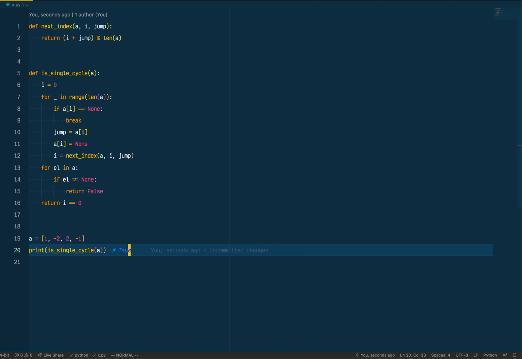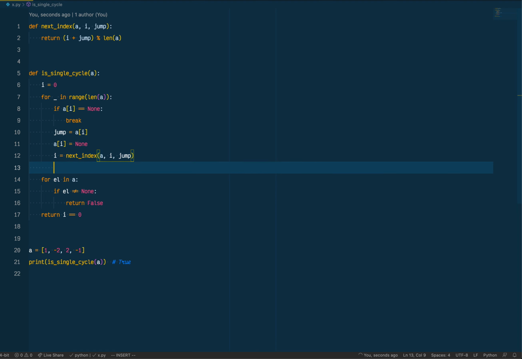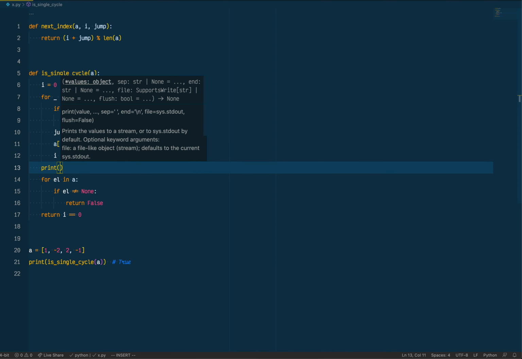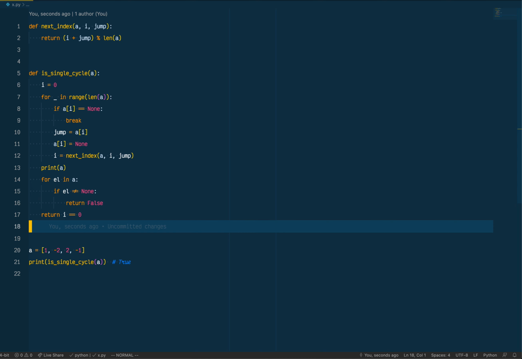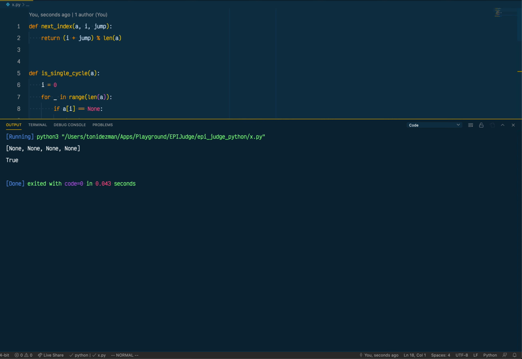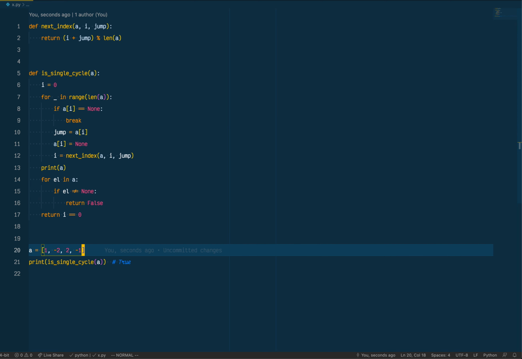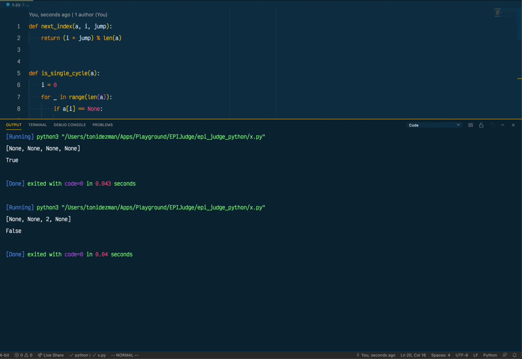So let's run this code. Oh, actually, we can print the a, so we see the output here. Let's do that. Okay, so the return value is true, so we have a single cycle, and we see that every element was visited, right? So if I would do it like this, we should get different result, right? So this number wasn't visited, and return value was false, so this works.